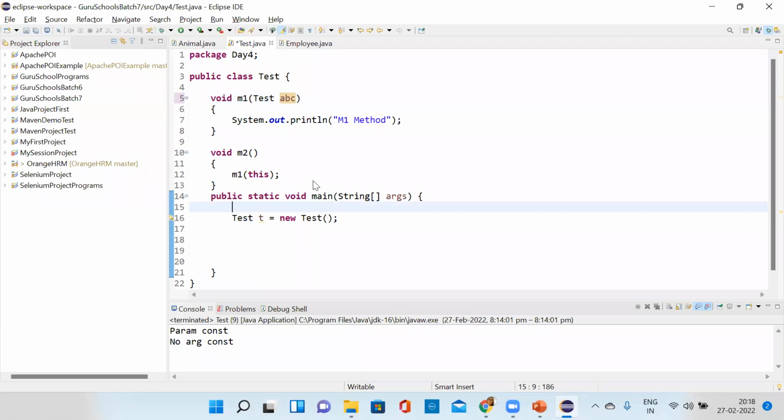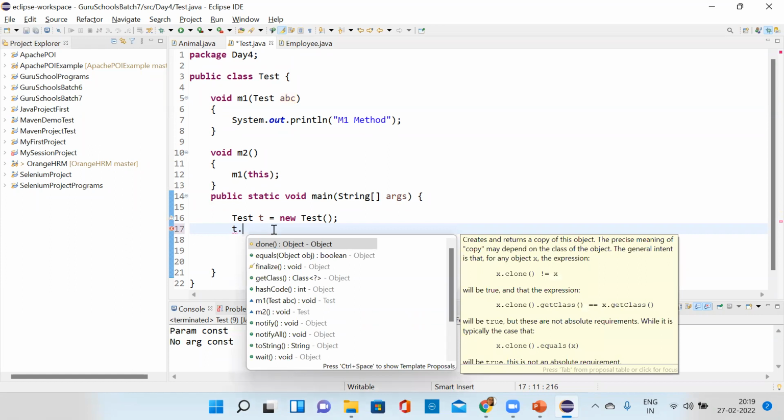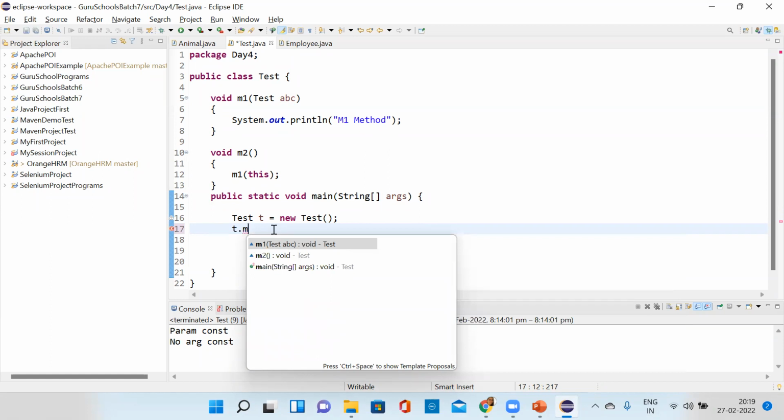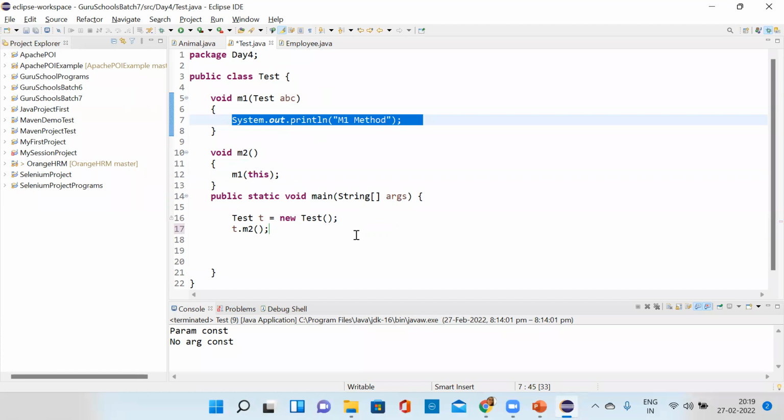So what will be the output of this? We have not called anything, so no output will come. We have to call a method. Which method do we need to call, M1 or M2? M2, correct. We'll call the method M2. When we call M2, M1 will automatically be called, so it will print M1 method.